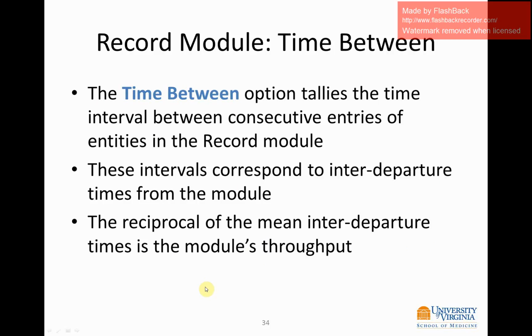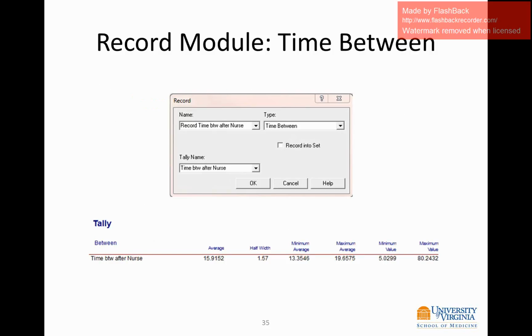Then the time between option is going to tally the time interval between two consecutive entries of entities in the record module. So this is basically the entity departure time from the module. The reciprocal of the mean entity departure time is going to give you the model's throughput, just like we talked about with queuing theory. So that's why you would want to potentially use the time between. So here, an example would be time between after a nurse. So this is for the module after seeing the nurse. You could set up a record module to calculate the time between and look at the throughput of that system.